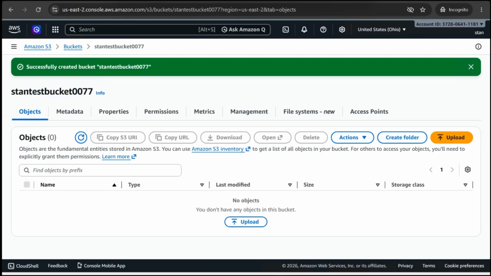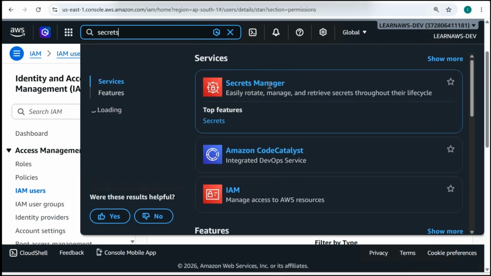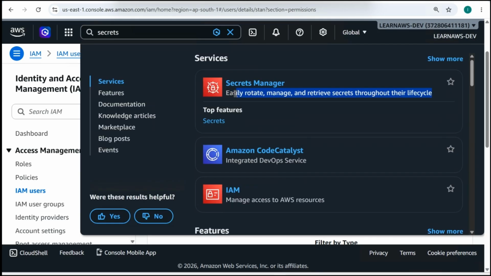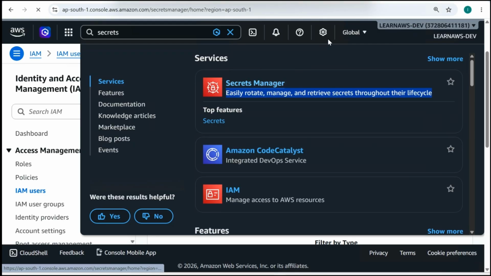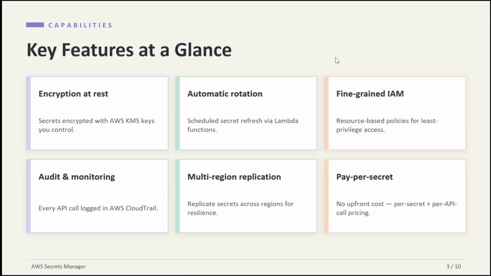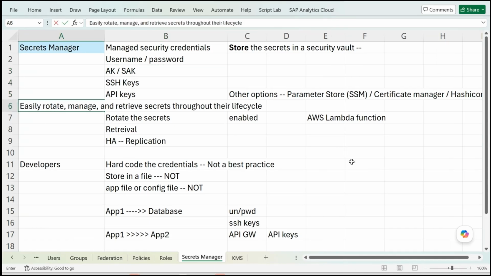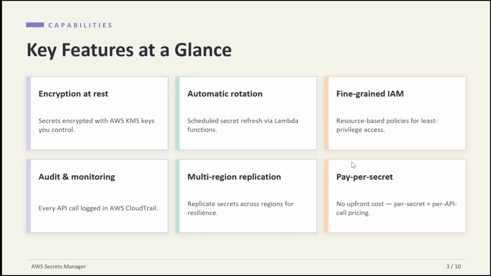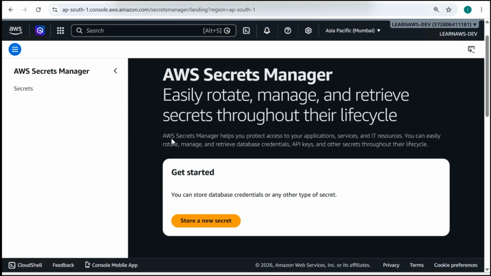So let's say Secrets Manager. It's a separate AWS service, so you can clearly see that it is mentioned. They mention this is a service which is used for easily rotating, managing, and storing secrets throughout their life cycle. So here I want to store the secret. So it helps you protect access to your applications, services, and IT resources. You can easily rotate.